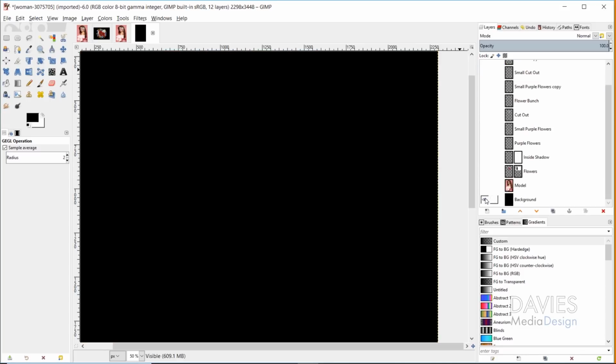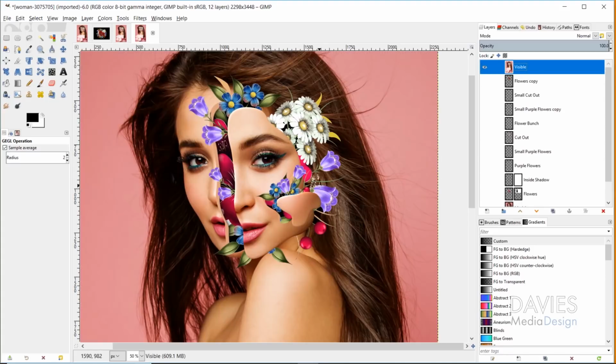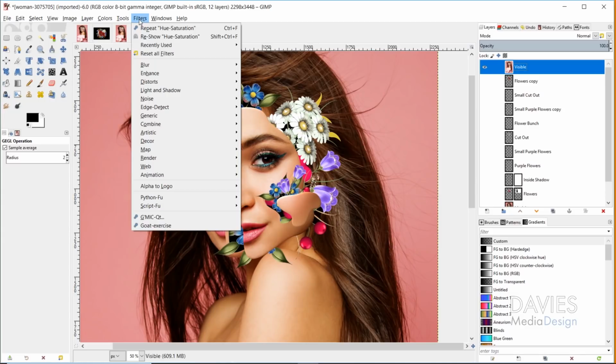So if I shift click and then hide that background layer, so all of the layers are hidden now, and then I unhide that visible layer, you'll see everything is now on a single layer. And now I'm going to add an effect to this using something called Gimmick, which is an external plugin, and you can download that for free, and I'll include a link to that in the description.